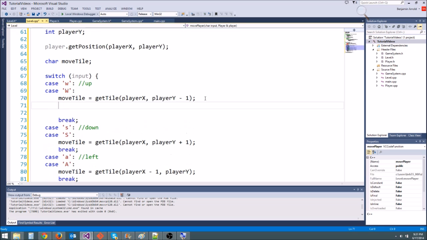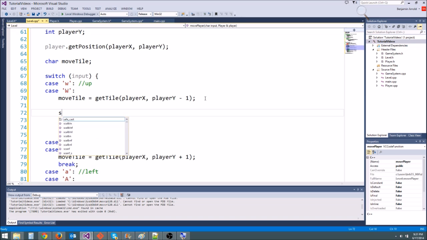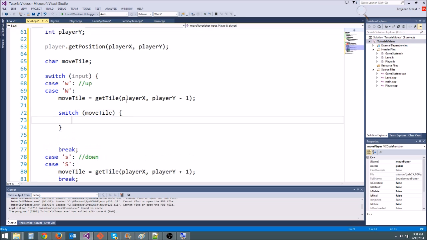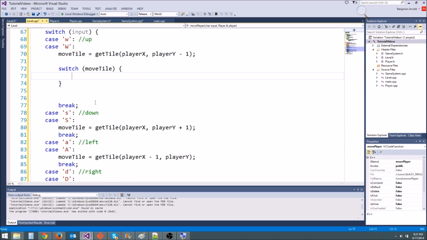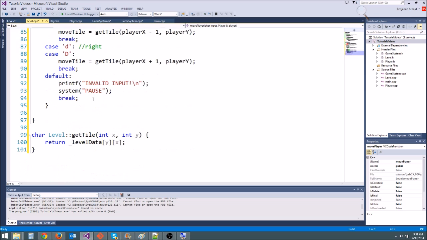So let's go ahead and just make another switch, I guess, inside. So switch, we might pretty this up when I realize a better way to do this. So switch move tile, like that. And just like anything, we can nest switch statements inside of each other. So I'm going to give a little spacing here so it's a little easier to read.